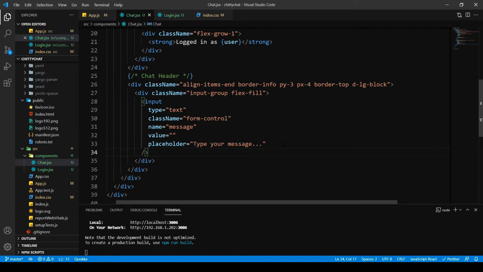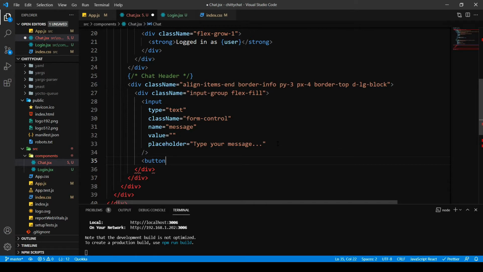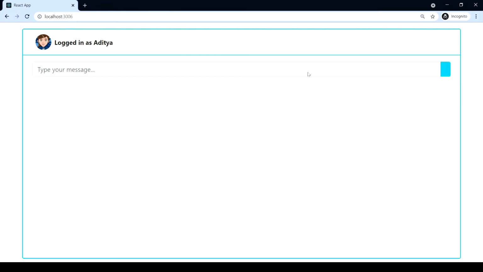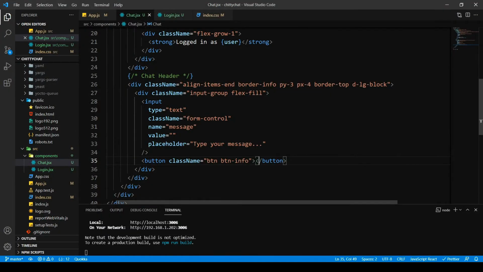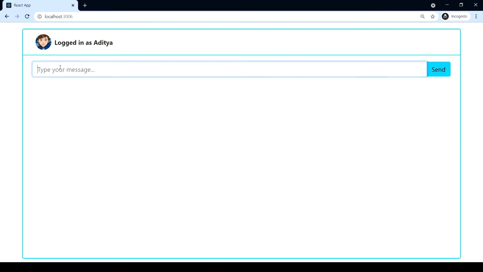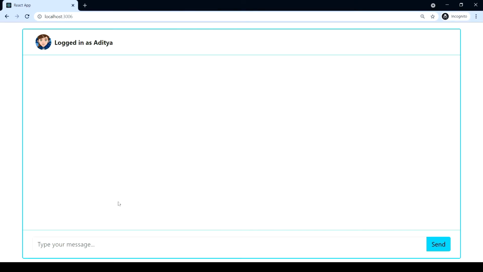And what do we want? We want a button beside this, so button, and I want this class name as btn info. We go, that's a little bit of color theme. Yeah, that looks good. I need a value for this, so I'm going to type send. That looks much better. Now we want our div to be at the bottom, so I'm going to type margin top of auto. That should put the div at the bottom.